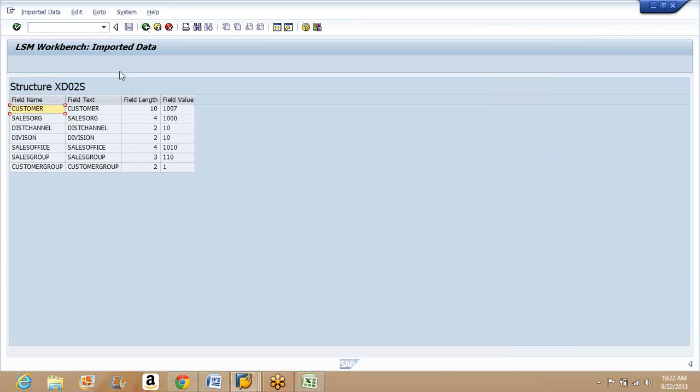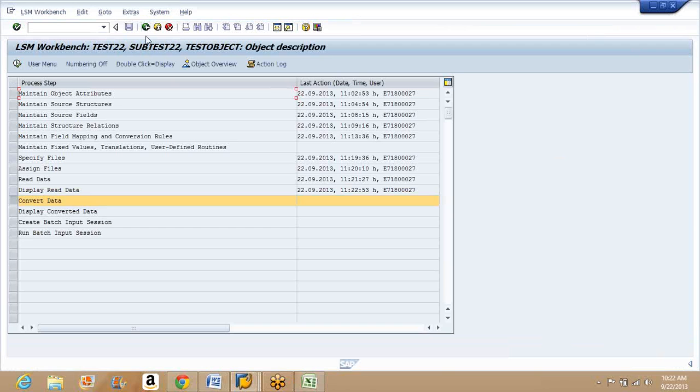So this is where we read the data before we convert it. We can cross check in the display read data whether the files which we have created are correct with the files which are uploaded. Once we are done with the display read data, we can go to the next step, where we convert the data from the legacy system to the original system.